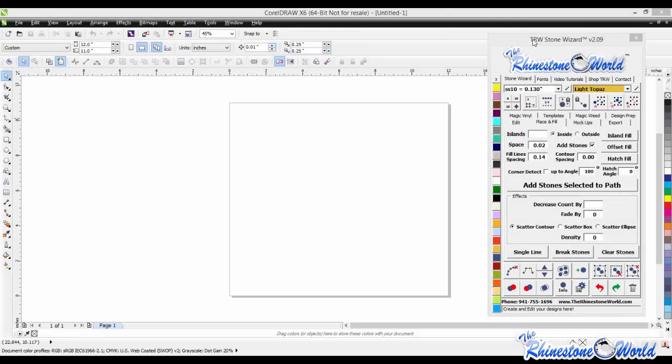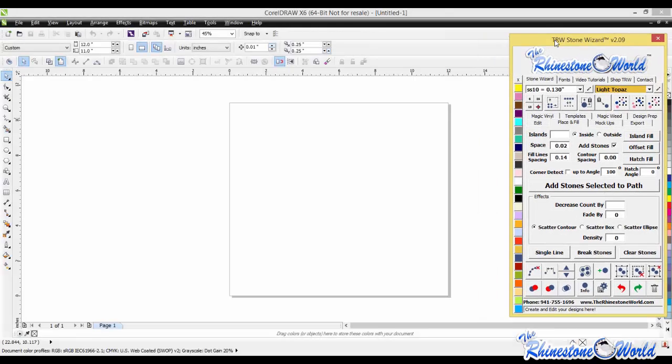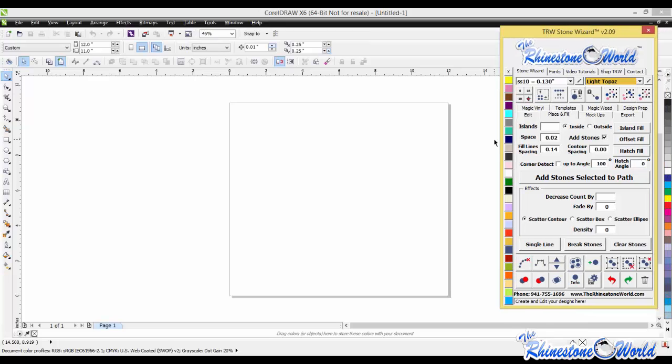Alright, so like I said before, we got our stone wizard right here, so we're going to go ahead and get started with this. The first thing you notice in the wizard is obviously your main colors right here. These are your main colors that you'll be using primarily with the wizard. These are all the stone colors here.